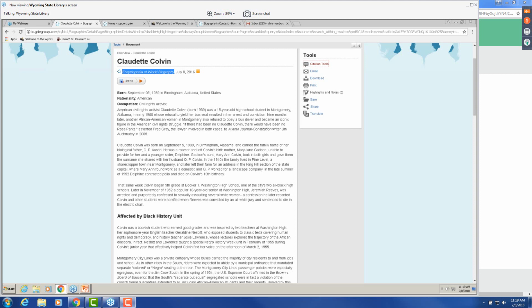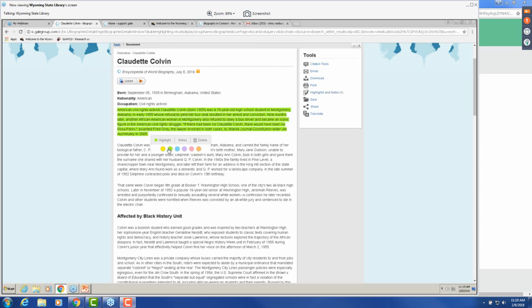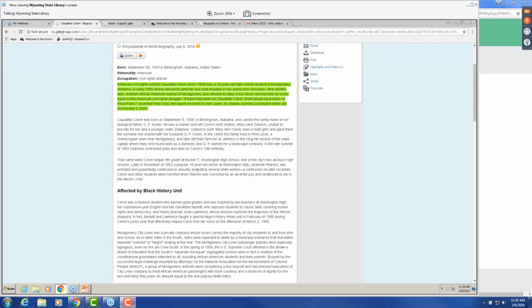If we're looking through this particular article and I want to save this paragraph, I highlight it with my cursor. When I lift up, I can highlight, add notes. I'm going to click highlight, which lets me select a color. Then I want to add some notes, and I'm going to do Black history, and I'm going to save that. Notice here under my highlights and notes, it now says I have 1.